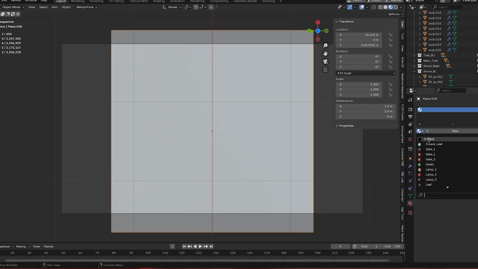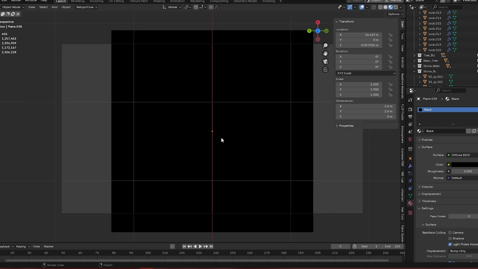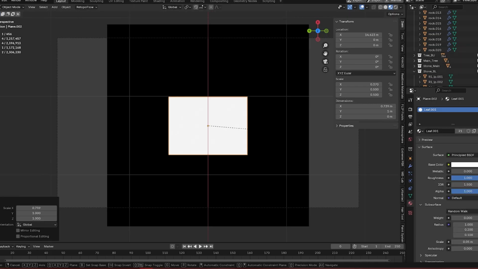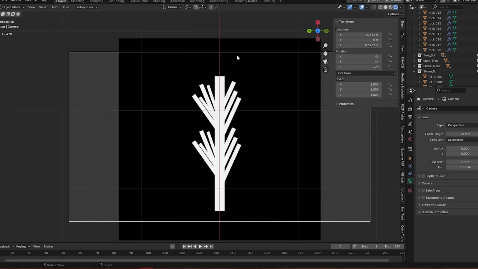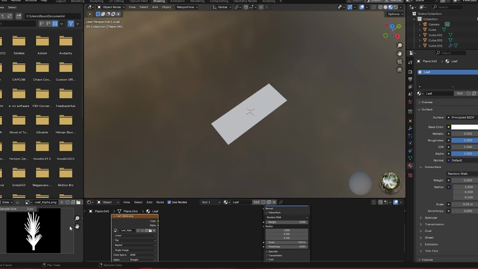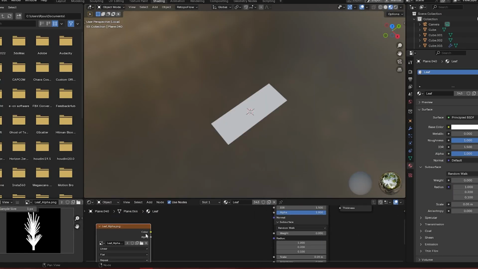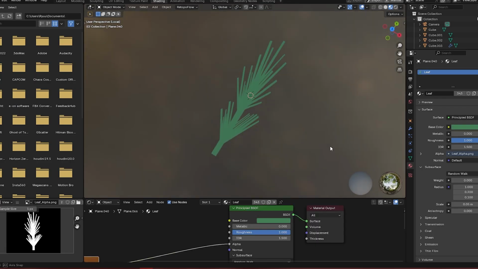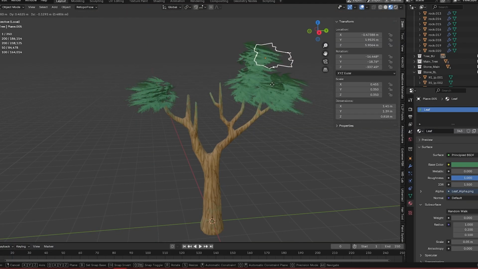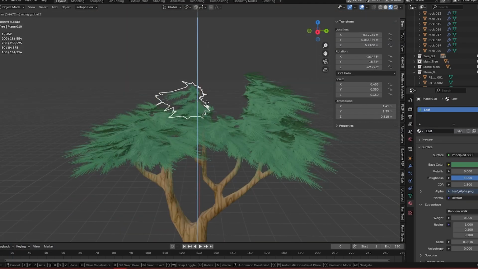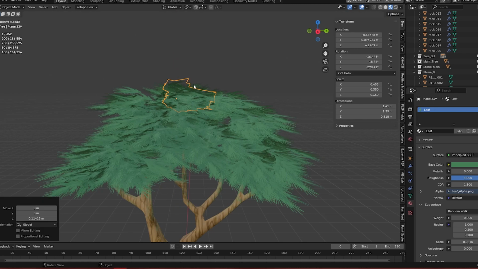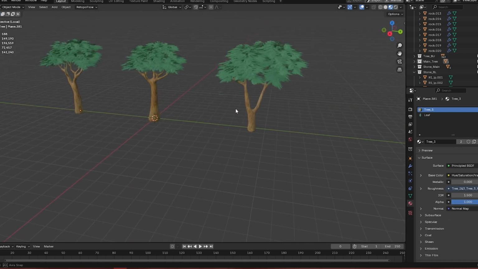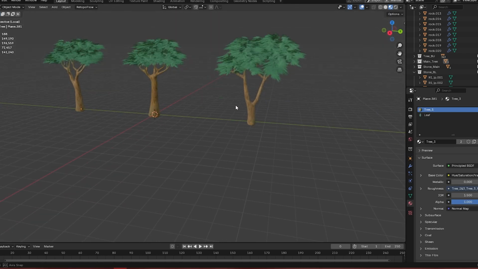For the leaves, I took a plane, made it black, and created a pattern in front using other planes. Then using a camera, I took an image that can be used as an alpha channel. I created 2 more trees using the same method.